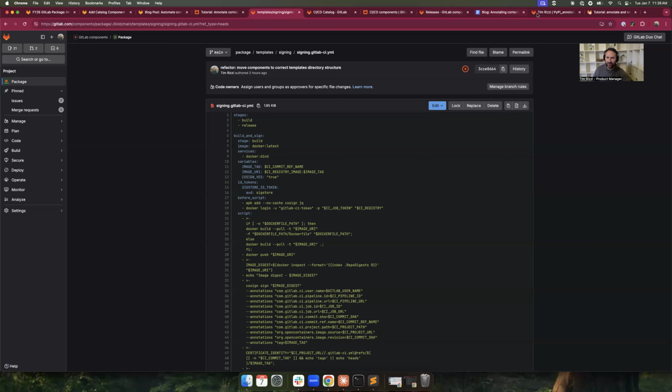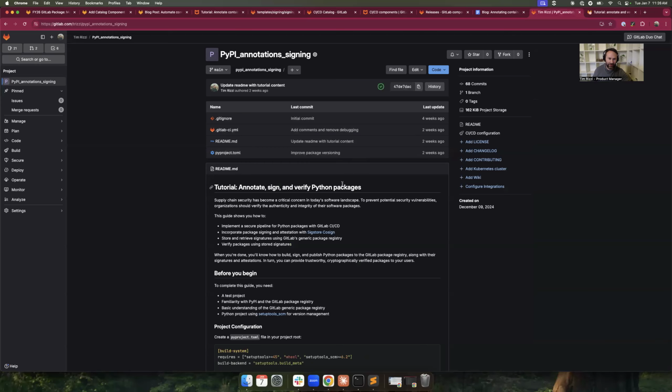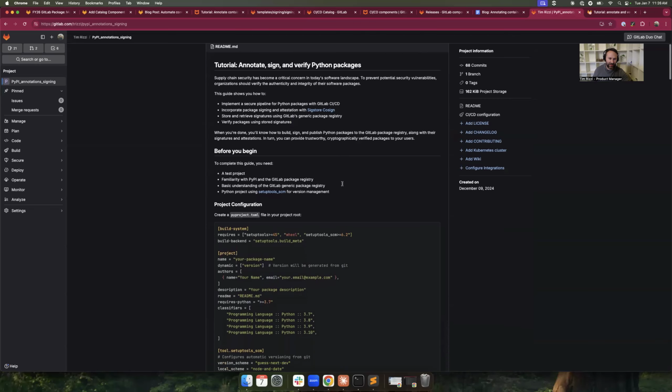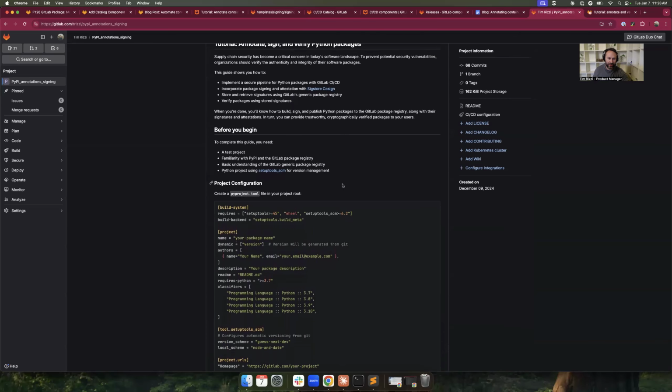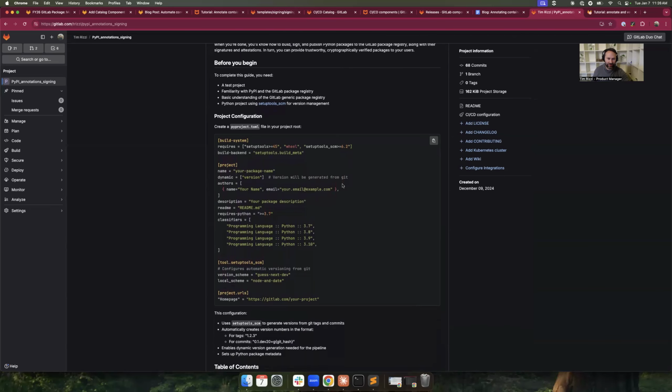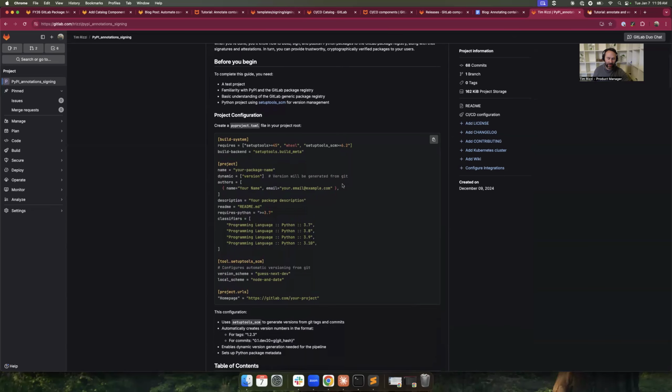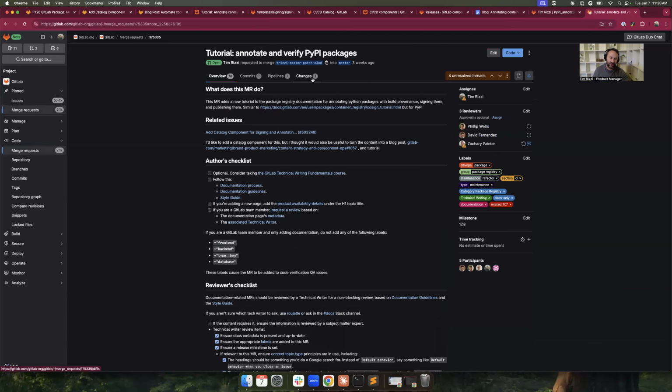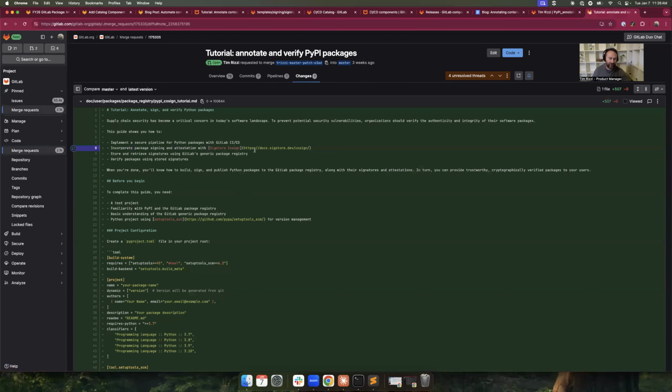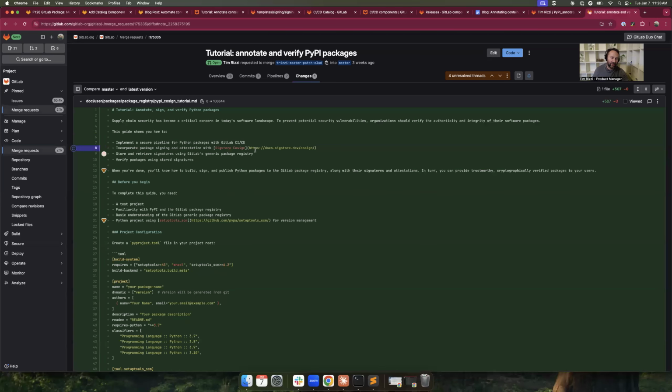So I have some things similar I'm working on for Python as well. So you can see, I won't go through all the code, but you can see some examples of I'm annotating and signing Python packages. And the same thing, I'm turning that into a tutorial. So it'll be in the documentation. And then once this gets approved, it'll get turned into a catalog component.